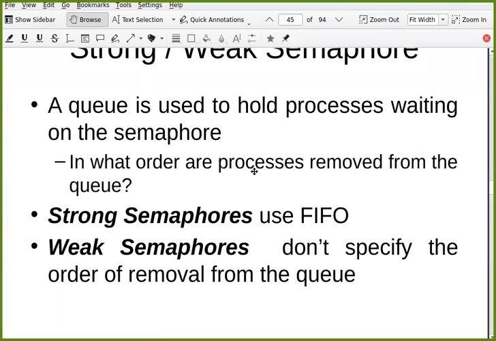But most of the time we work with strong semaphore because that is how it should be. It should not be random, right? It should be ordered. And that's why most of the time we work with strong semaphore. But this is for your knowledge that this kind of implementation is also possible.